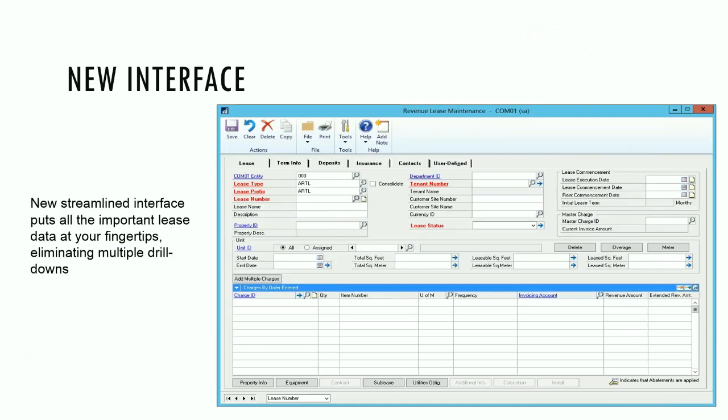Here's the new interface. What we've done is we've taken and added a lot of information to the main screen. It used to be that you had to do multiple drill downs to find some of the information. Now it's simply sitting right there, right on the main screen where you need it. All the lease information is right there at your fingertips.